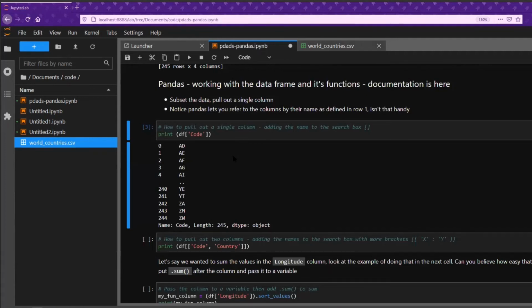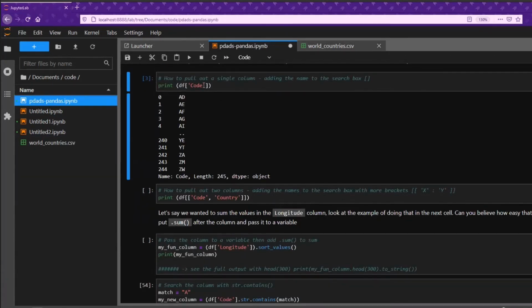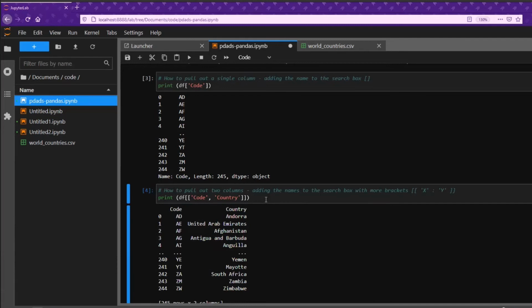Now, let's say we want to print 2 columns. You would think, oh, well, you can just do code and then you can do comma. No, you can't. I tried that yesterday. It doesn't work. What you've got to do is you put comma and you put the other column, but you need 2 square brackets if you're going to do more than 1 column, right? So let's run that. There we go.